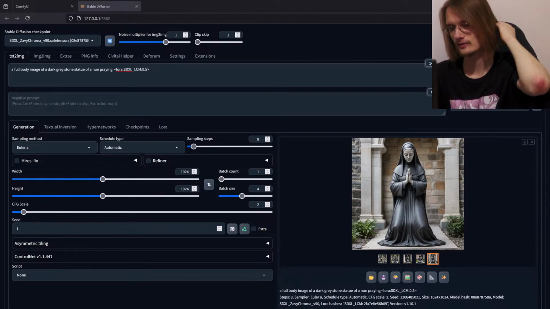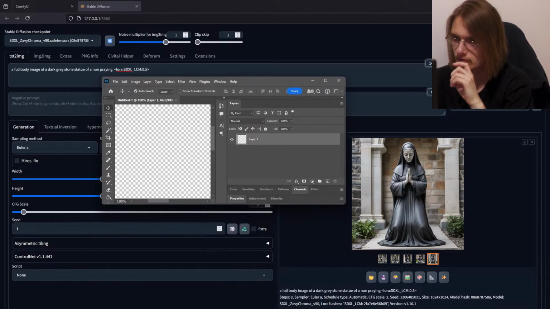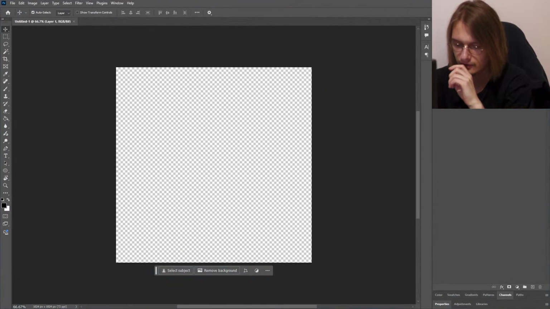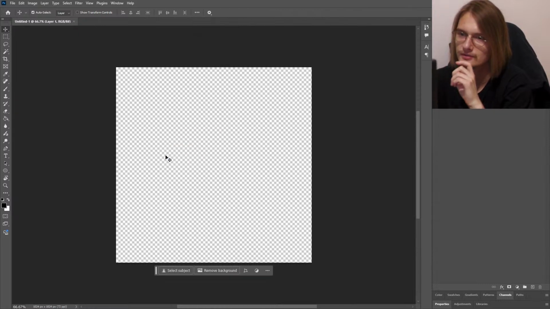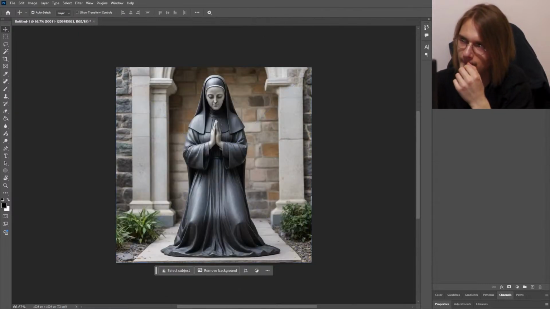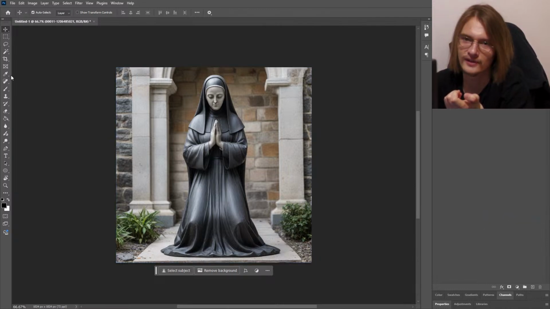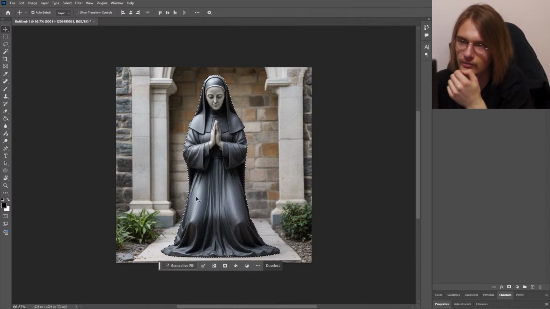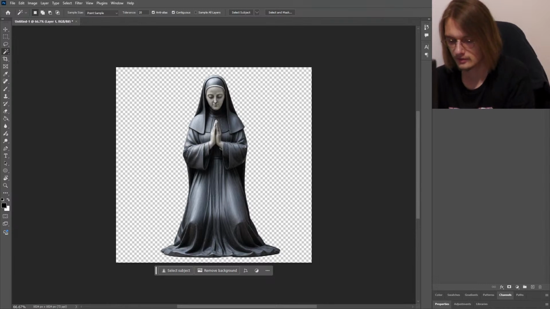All right. Opening Photoshop. Why did it make it so small? Output here. Something about it is just funny. Okay, select subject. What a world we live in. I didn't even have to, I just had to hit one button and the subject was selected. Amazing.